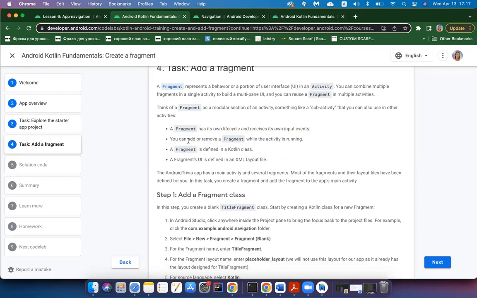You can add or remove a fragment while the activity is running. A fragment is defined in a Kotlin class. So we are creating Android apps using Kotlin. And a fragment's user interface is defined in an XML layout file.